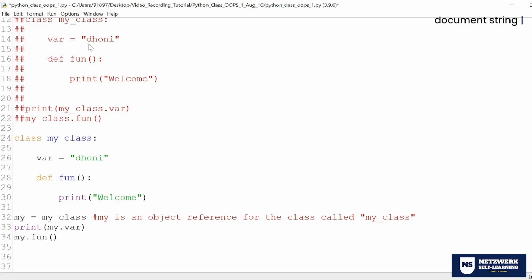So my is nothing but an object reference. And every time you use the object reference, a separate instance of memory gets created. This point I want you to keep in your mind. It creates a separate instance of memory every time you use my. This is the way we usually do the calling.